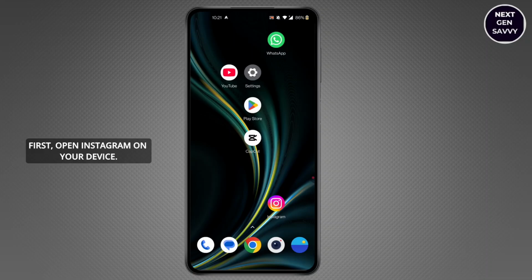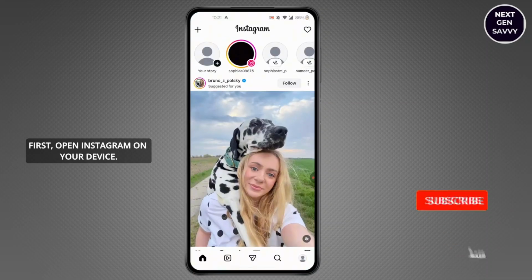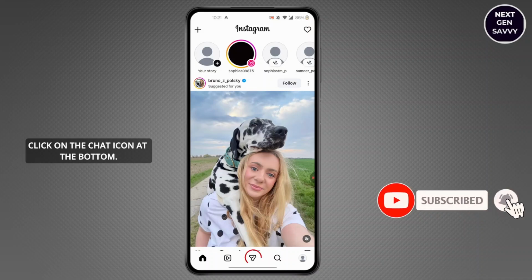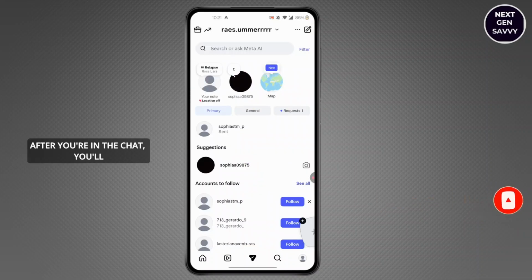First, open Instagram on your device. Click on the chat icon at the bottom. After you're in the chat, you'll find notes of everyone at the top.